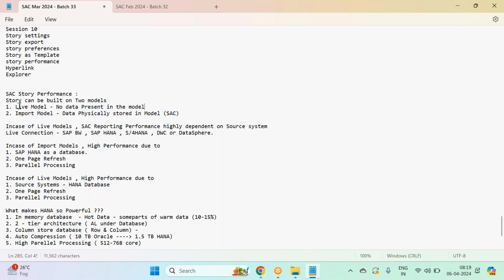That is one connection. So we have live connection and import connection, right? In case of live connection, the data model is live model. In case of import connection or acquire connection, data model is import model. You know this already.